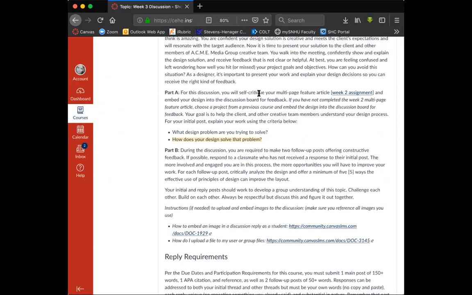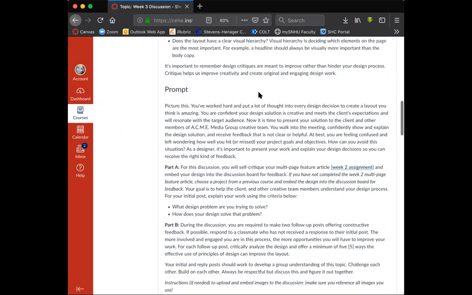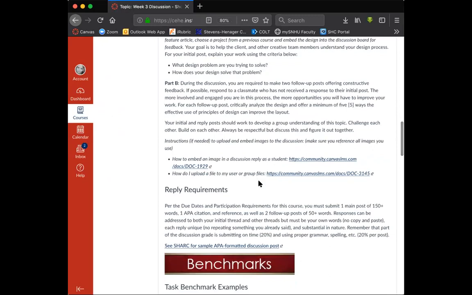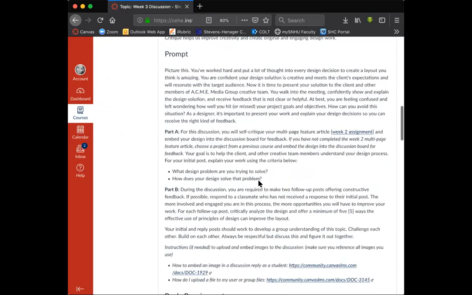All right, so thinking about the problem, think about what you are trying to solve with this multi-page feature article. Discuss this, bring up the principles of design that you used, and how that's working for you. You can bring in, obviously, citations. You need to have citations within your post. This is to support your post.